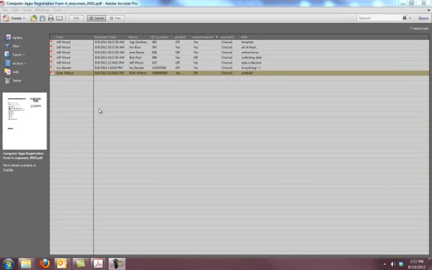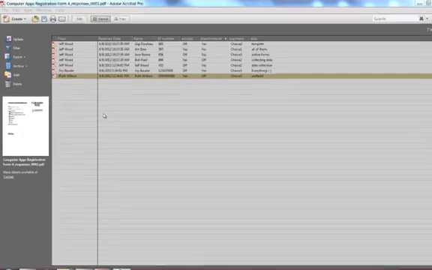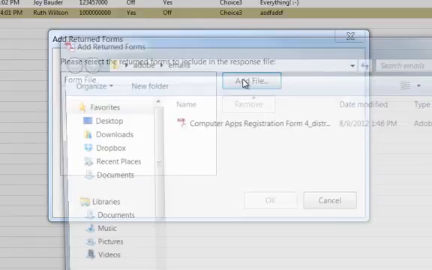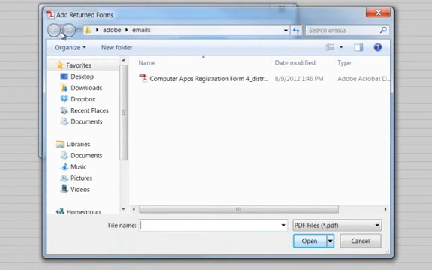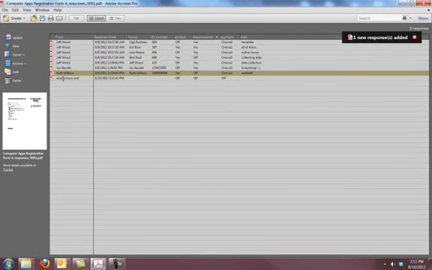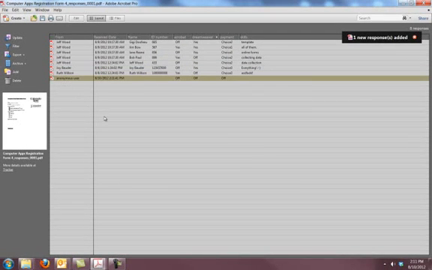If I want to add a form that was distributed and returned via email attachment, I can do that manually. I'll click the Add button. I'm going to add my file. And here in my Adobe folder, I have an Emails folder where I'm keeping my return responses. So I can select that response, click Open, click OK, and that adds that new response.